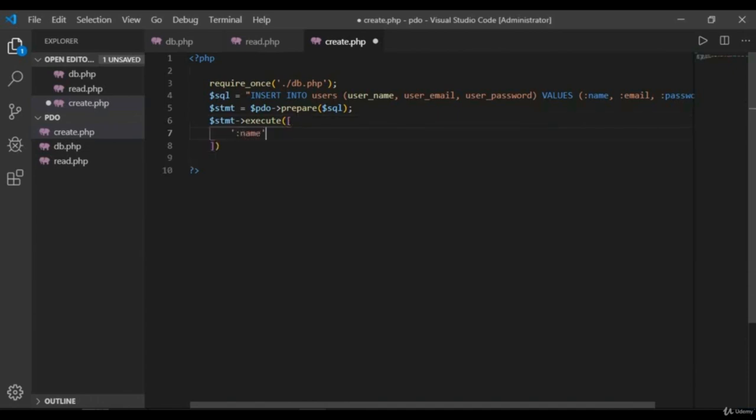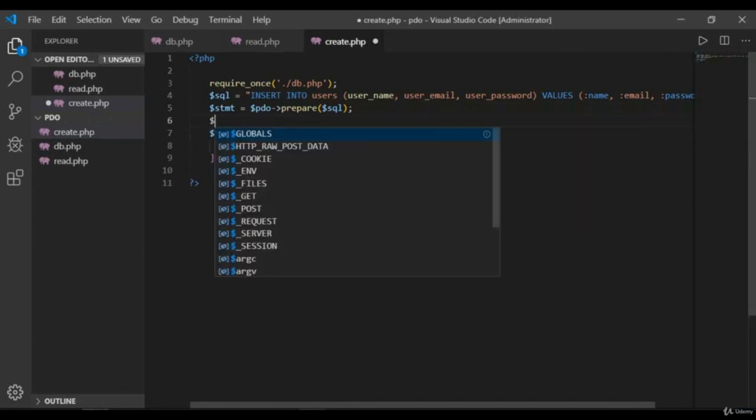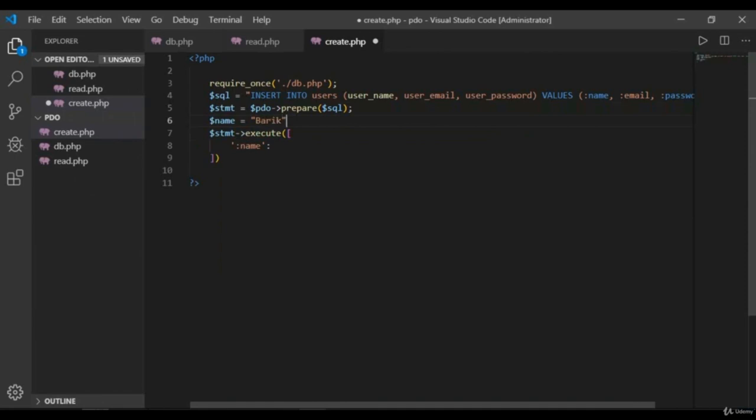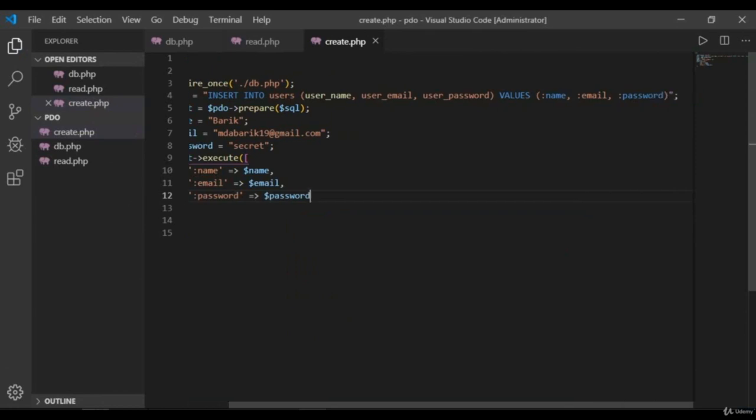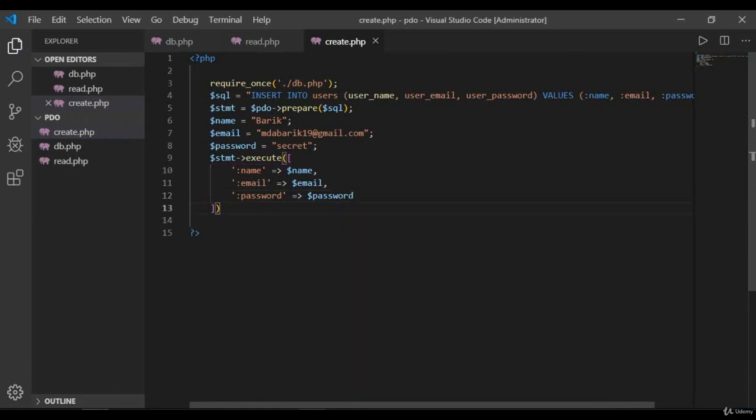And here name is equal to, let's declare a variable right here. Name is equal to my name, Barik. Email is equal to mdabarik19@gmail.com. Password, let's call it secret. Secret, okay, no problem. Now here, name, email, and password. Okay, here one important note, this needs to be exactly the same as whatever we have here, all right? And that's pretty much it.